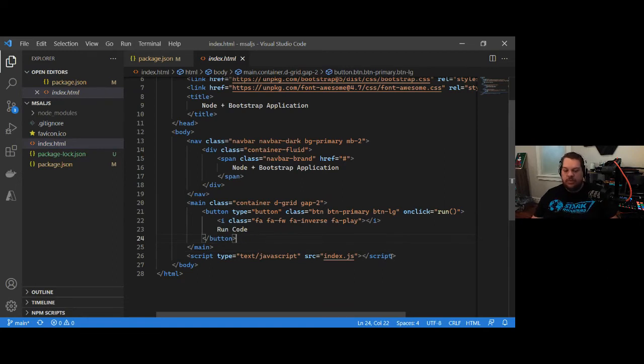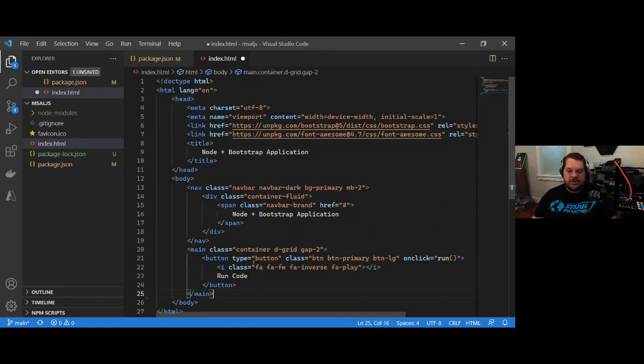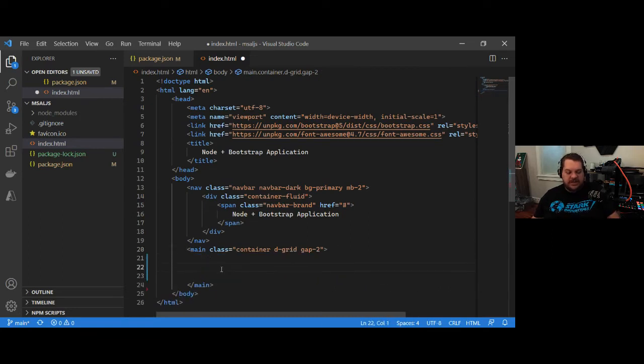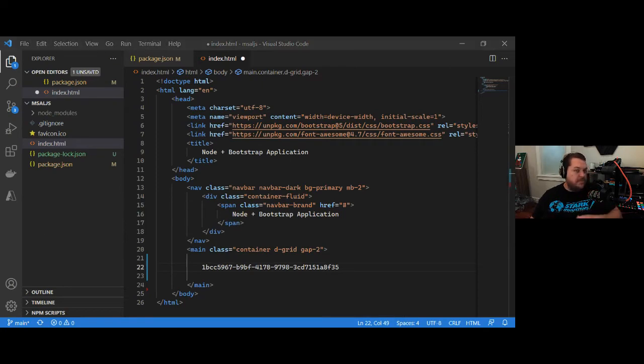So we don't need this index.js script. We have a main class container. This is where we could put our code. So the simplest implementation is just to go in and say, let's pop that script. I'm going to paste my client ID because I won't remember what it is later. We're going to go get that script from npm.